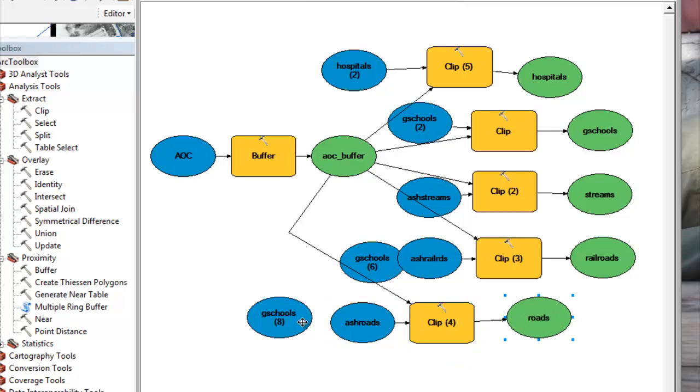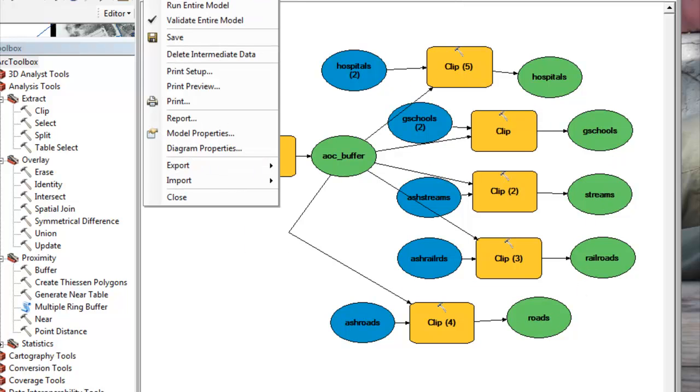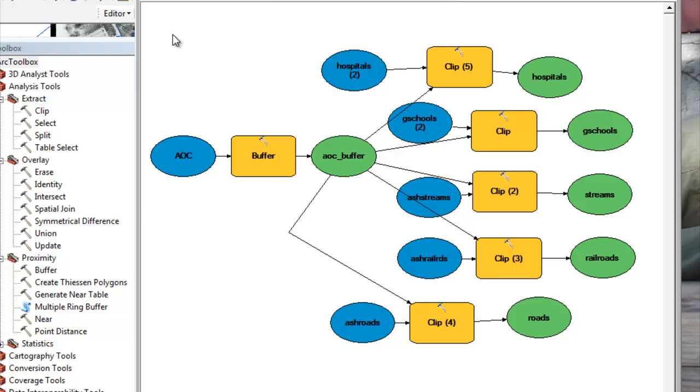You can see what happened was it disconnected the input that I don't use, and I can just hit delete on those. They don't have any effect on anything. So I have 5 clip operations. I have 5 different input layers. I have 5 different output layers. Looks good to me. I'm going to say model save, and remember that puts it in the file geodatabase.